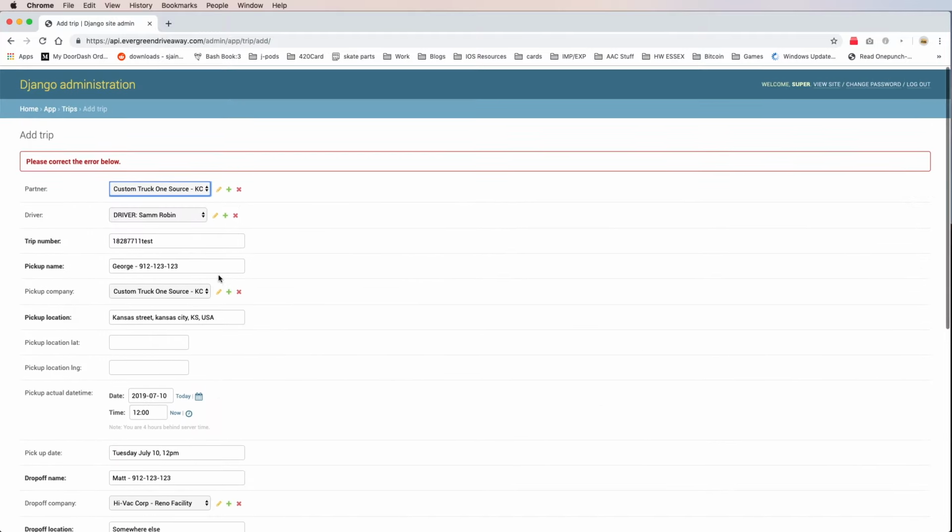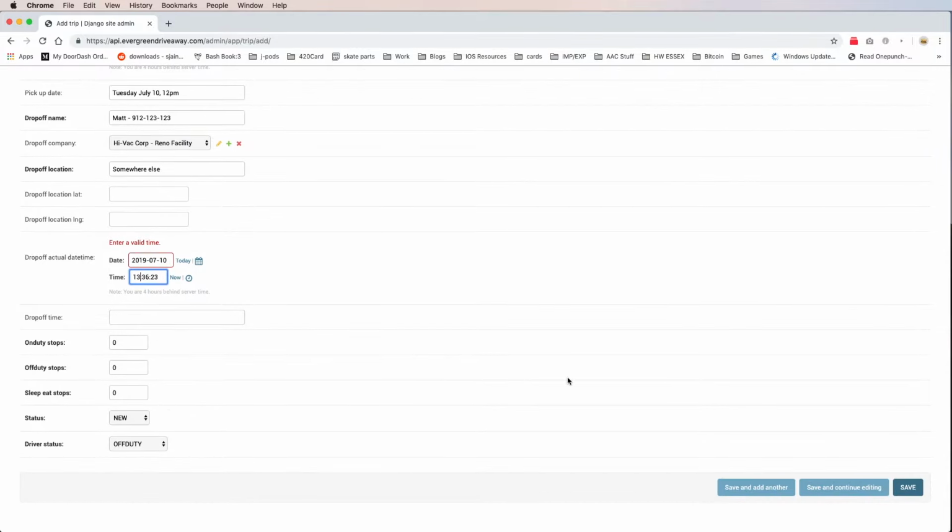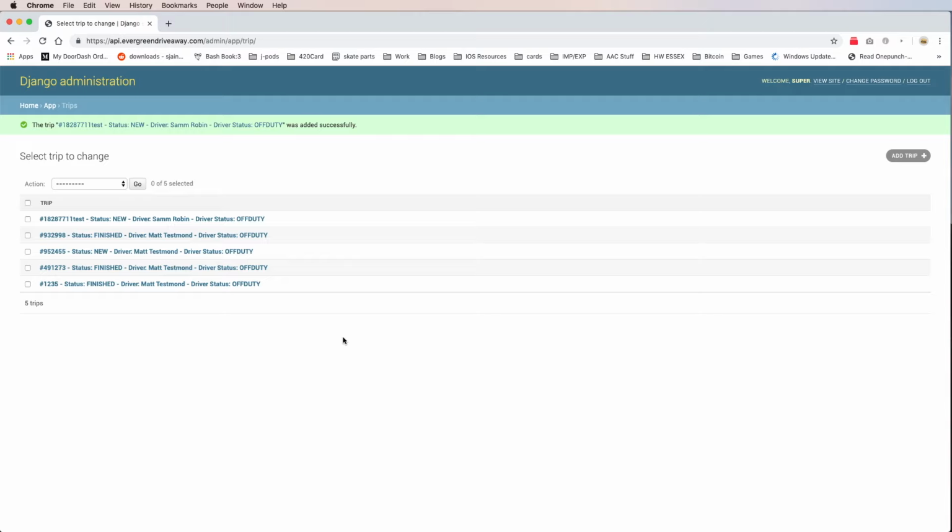We see we missed some information. I think there's a formatting error. The error in this case is the date has to be correctly formatted, including seconds. Let's fix that up. Okay, now that we're done, we can click save. We can now see our trip. It's there in the middle.